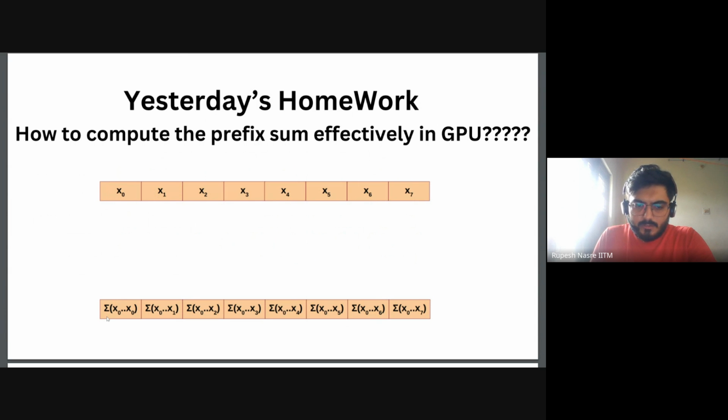In the first index, it will be only the first element. This is the summation sign, by the way. Whoever doesn't know it, it means the sum from this variable to that variable, and all the variables in between are summed. So for example, x0 to x1 summation, x0 to x2 summation, x0 to x3 summation, and so on. This is the prefix sum which we will be getting. Does everyone agree with that?